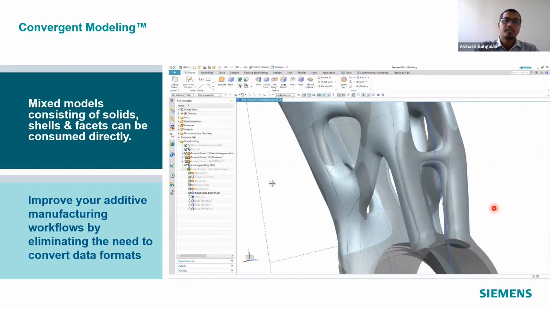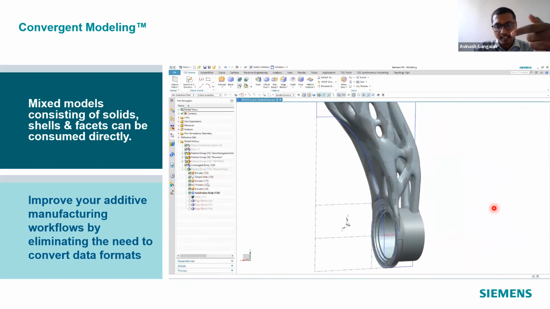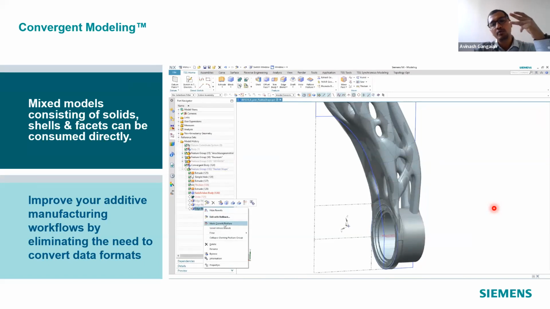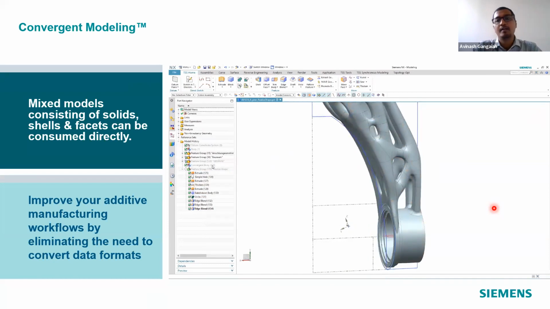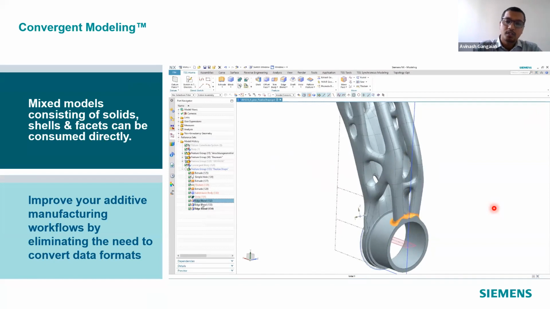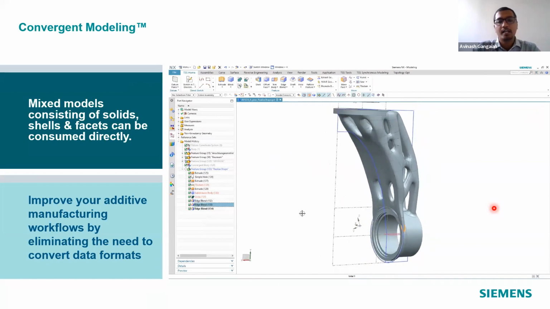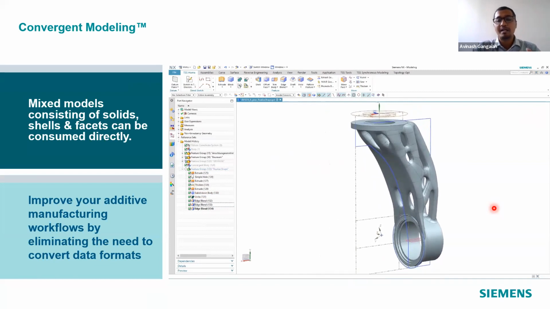And what we are saying is, with convergent modeling, you can use surface data, you can use your solid data, and you can also use your facet data, all three in one single file format, in a convergent modeling technology, wherein you don't have to wait to convert your mesh data or 3D scan data into a solid. You can directly use them for all your Boolean operations, right? So imagine the amount of time saving that the product development team will be able to gain out of this. That's the benefit you'll get from convergent modeling itself.